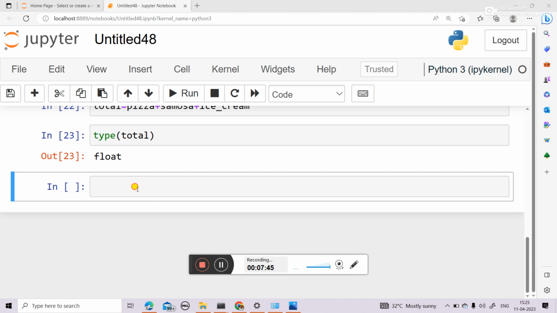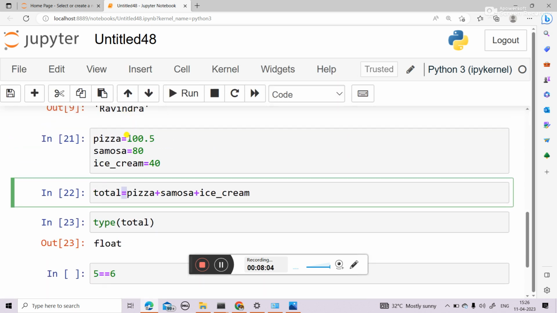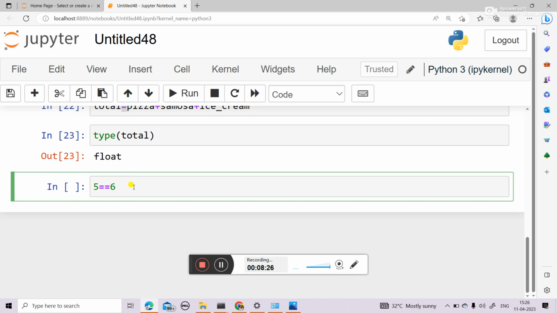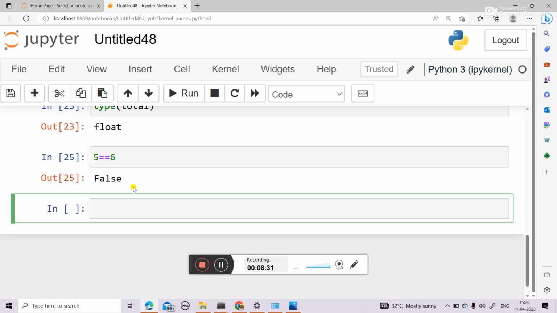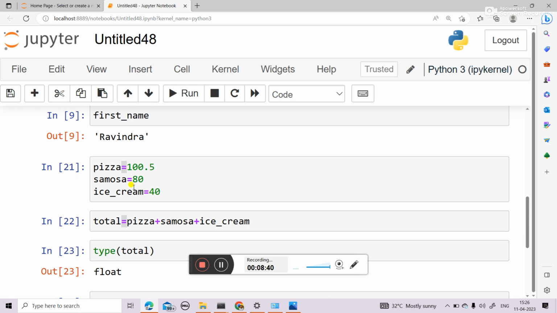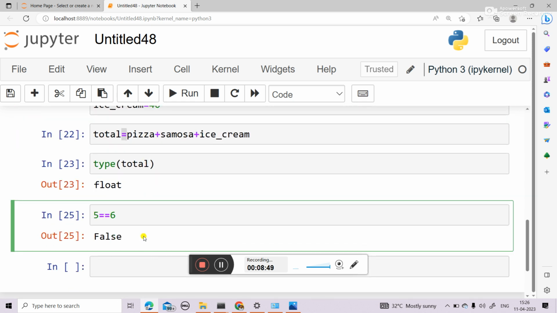There is one more data type called the Boolean data type. It gives a true or false output. Suppose I use 5 double equal to 6; this is called a comparison operator. Double equal to is the comparison operator, while single equal to is called the assignment operator. The single equal to stores the value on the right side into the variable on the left side. It will store the value of 100 into pizza and 80 into samosa. That is called the assignment operator in Python. The double equal to checks equivalence and gives a Boolean data type, either true or false. So the four data types in Python are: string, which is written in quotes; int, a complete integer value; floating point, which has a decimal point; and Boolean, which gives true or false.